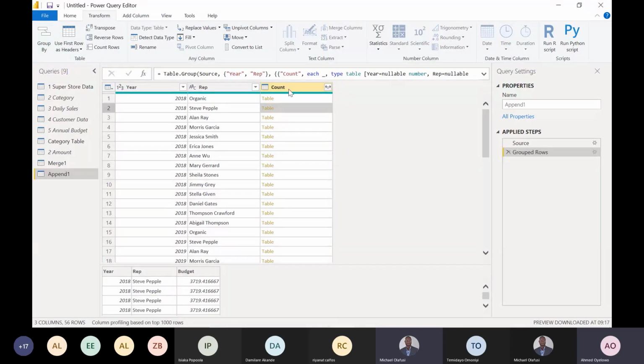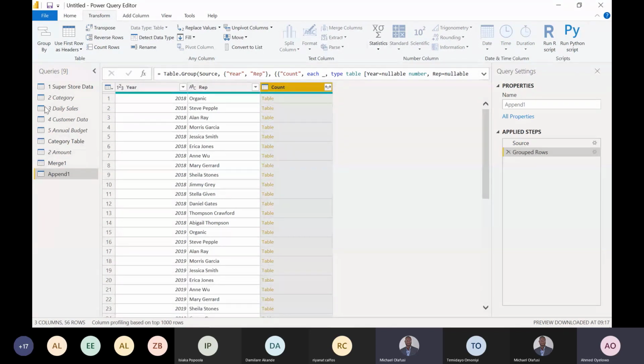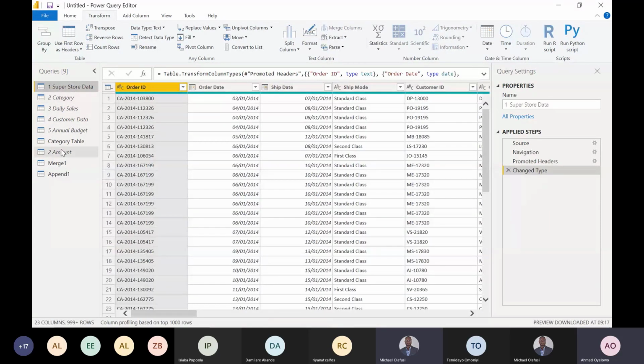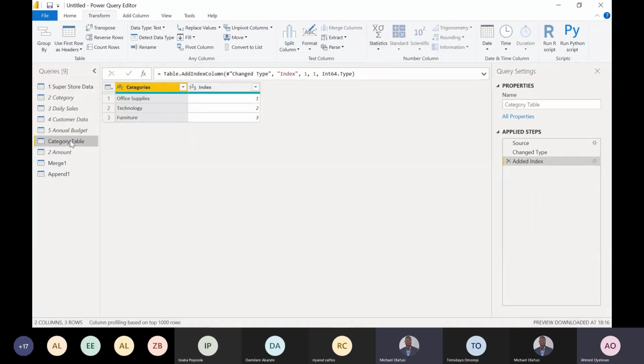Now the objective is I need to create an index column inside this table such that if I see the year, I see the rep, I see the budget, I want to see 1, 2, 3, 4 up to 12. That's the objective. So what I'm going to do is let's go and copy. How did we create index columns previously? If I go to one of the places we created an index column, this guy, nope, it's not there. Category table. You see, we used this function.